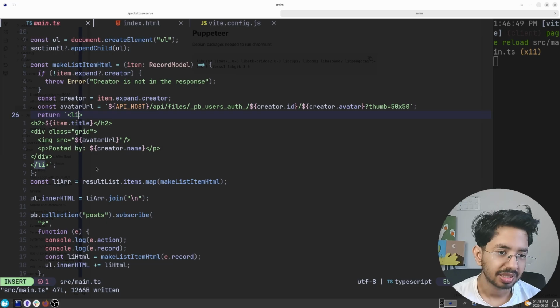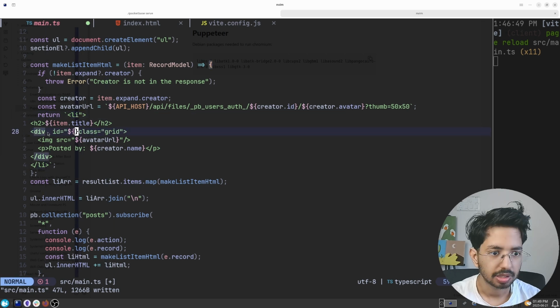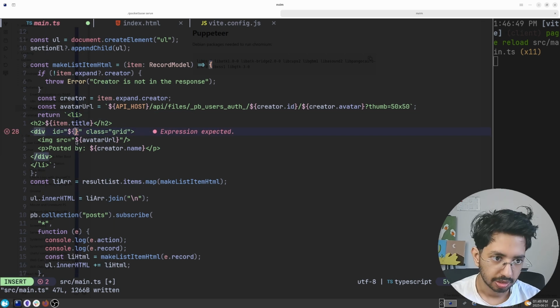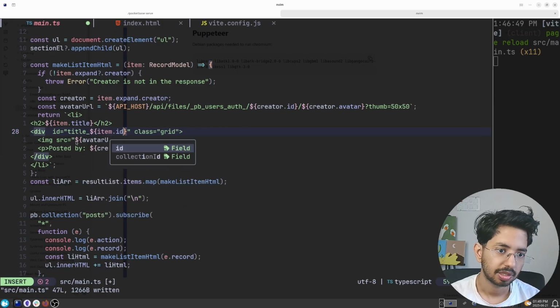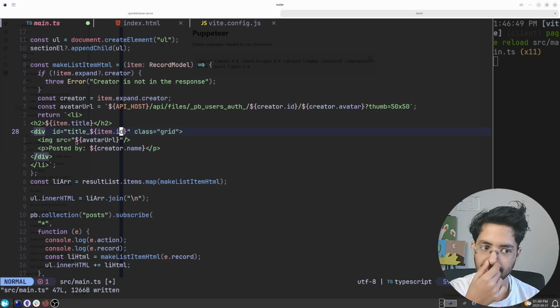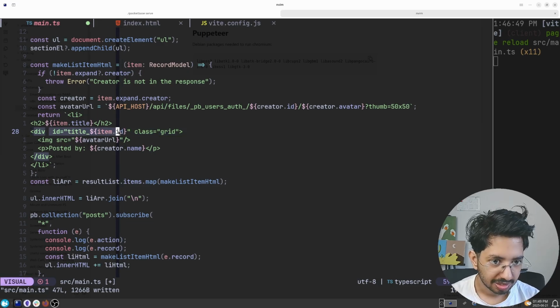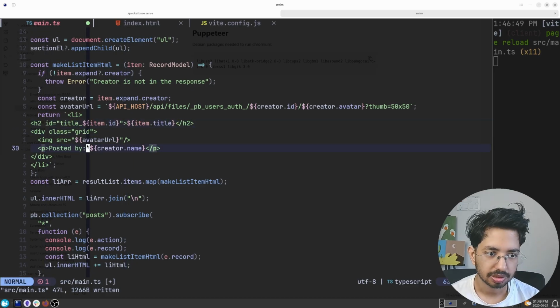Alright, here what we do is I add this ID here. So later we can just select this and update this. We will be just updating the h2. We will take it from here and put it here. We missed this guy. I do title underscore the ID of the record. So item.id. That's it. Now we will be having ID. Wait, I was supposed to put this in h2. Okay, I'll remove spaces.